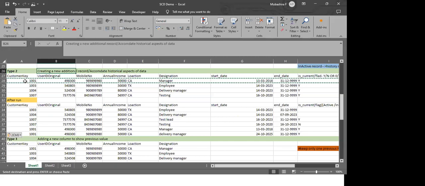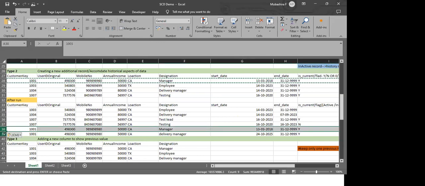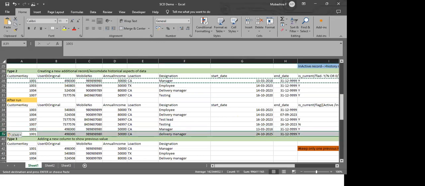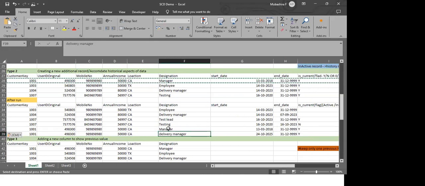So for this 1001 person who is getting promoted from manager to delivery manager, we need to keep a separate record. We are creating a new additional record for that. Consider the 1001 person as a manager. This is the older data, and we are maintaining the additional row, saying that this record has the designation delivery manager. This is the old value and this is the new value.